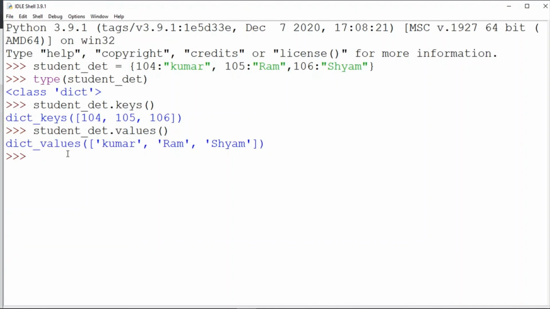Now the last one is NoneType. Normally when a variable does not have any value, we can assign it a NoneType. That is, let's say we have a variable that is a, and it doesn't have any value, so we can assign it by using None. So now this is how you can create a variable of NoneType.